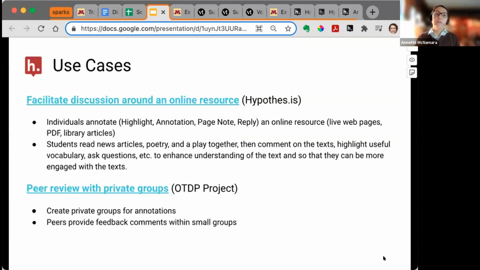Some use cases. Why would you do this? We've done some testing, like I said, and some piloting with Hypothesis and a couple of other social annotation tools. So we've got a lot of ideas cataloged that we'll share in the slides, but a lot of different reasons to do this. One would be simply to facilitate a discussion around an online resource. So you could have individuals annotating, and they can do highlighting, annotating, page notes, and replies. And again, they can annotate different online resources.